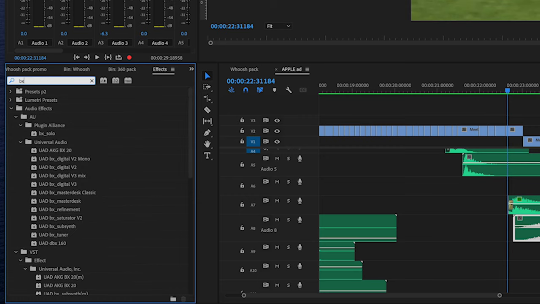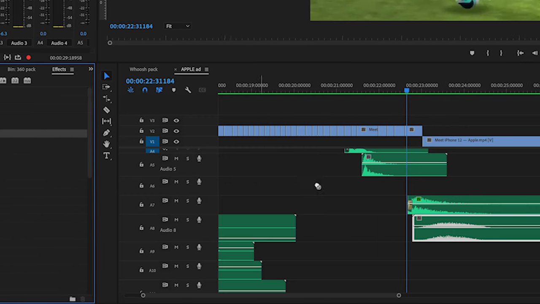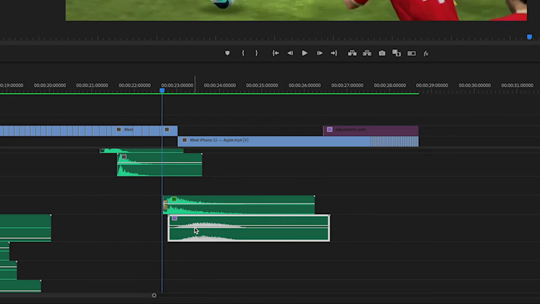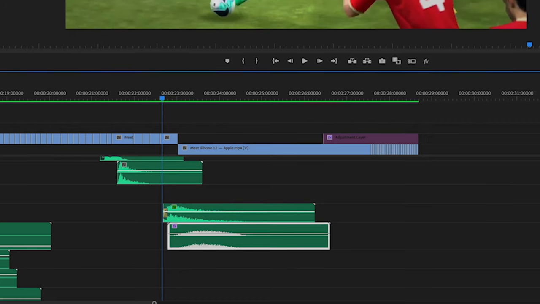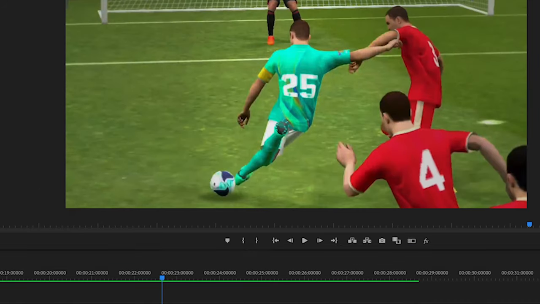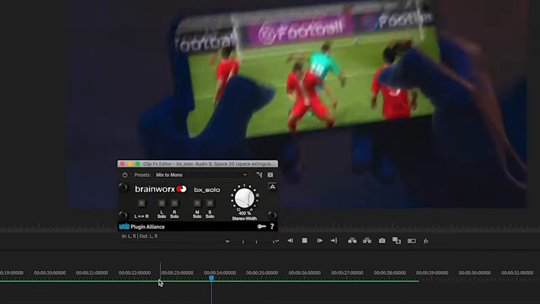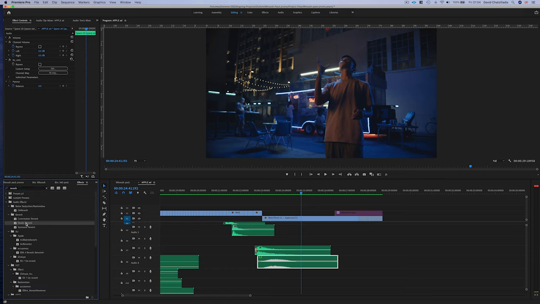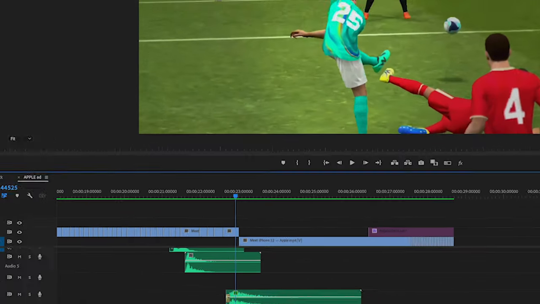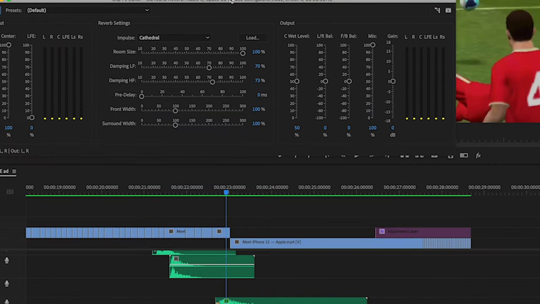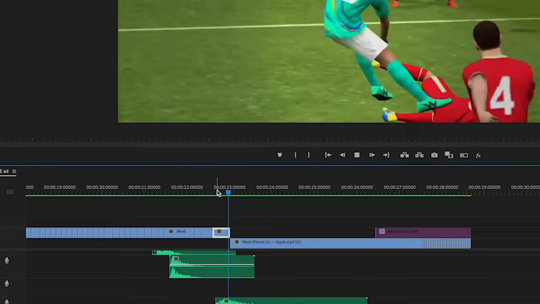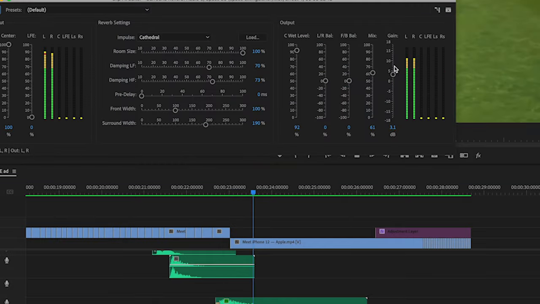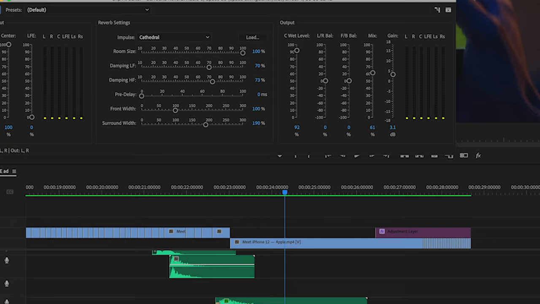There's this plugin, free plugin again, called BX Solo. And what this does is it takes any signal and it wraps it around your ears. Let's add a bit of verb to that. Let's go with surround verb. Let's see if this one does the trick. After a while, you find your favorite verbs and stuff. I think I like that.